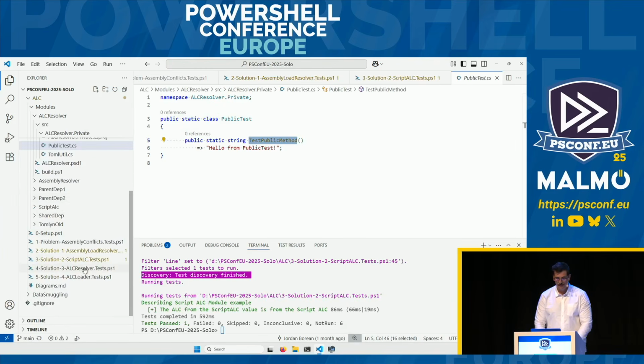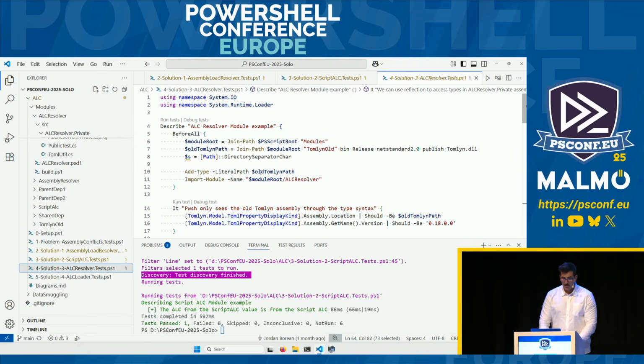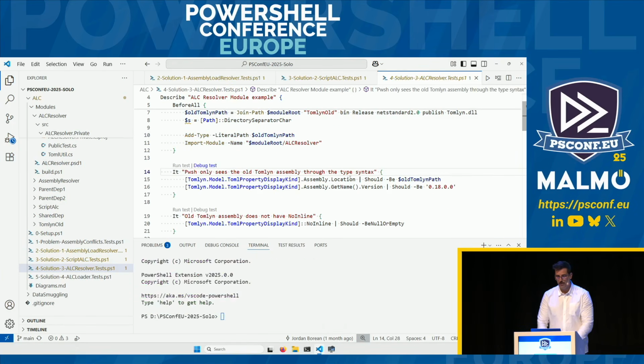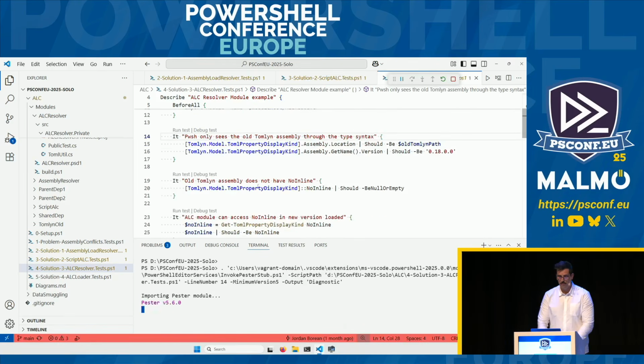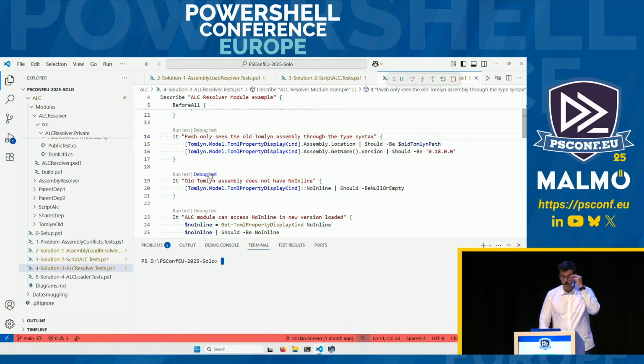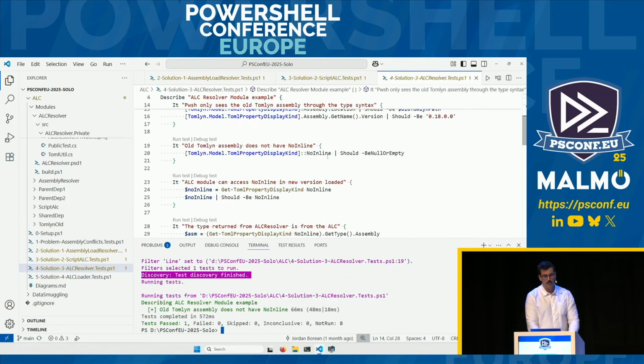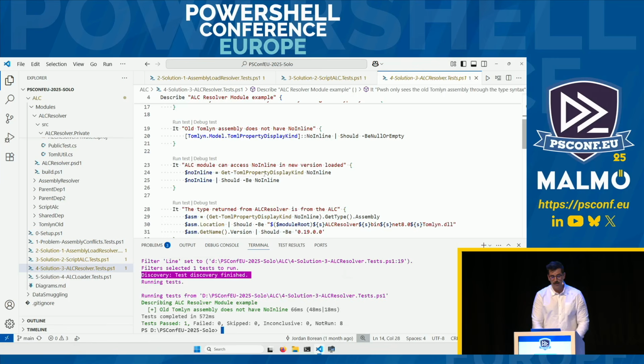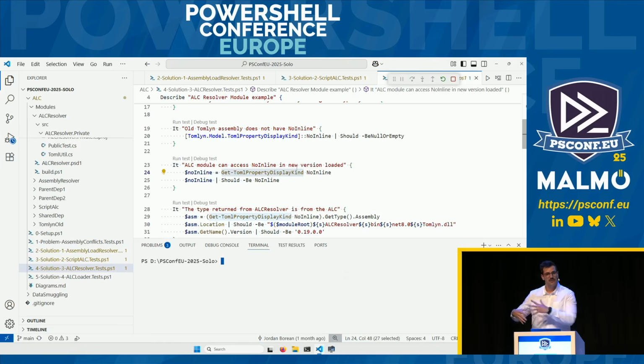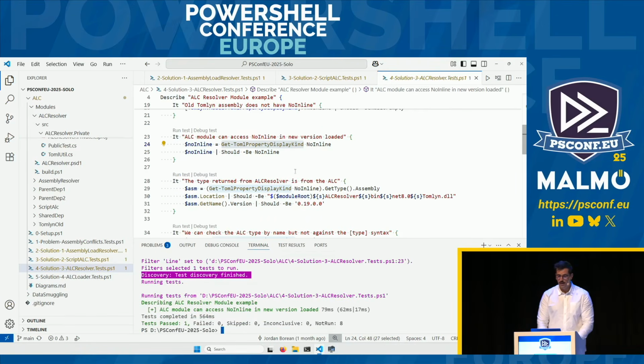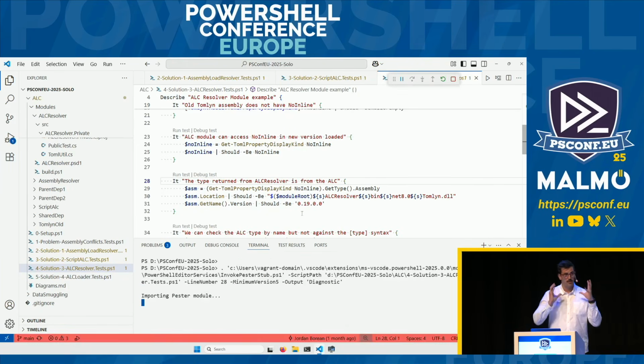So let's look at our tests here. We can see that, once again, we're going to import our old version of Tomlin, so the 0.18 version. We're going to import our ALC Resolver library before each test. PowerShell can only see the 0.18 version, so the old one. The old one doesn't have the no inline enum value on there, so that's going to be null or empty. Our get toml property display kind commandlet inside our assembly is going to work because it has access to the types inside the ALC. The type returned from that commandlet is not going to be checkable through the square braces.